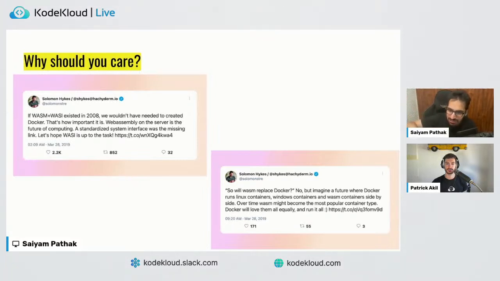So March again, the same day, 2019. Just remember the year 2019. So will Wasm replace Docker? Obviously people would have asked that question to the person who created Docker. No, but imagine the future where Docker runs Linux containers, Windows containers, and WebAssembly containers side by side. And over time, Wasm might become the most popular container runtime, and Docker will equally love it.